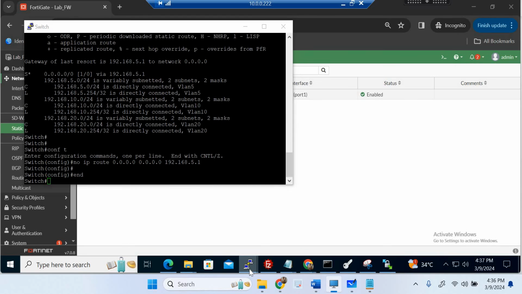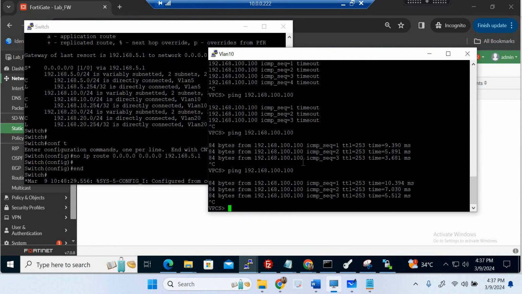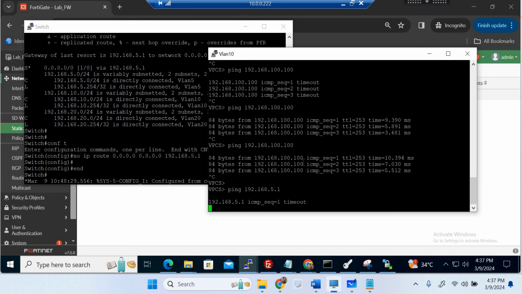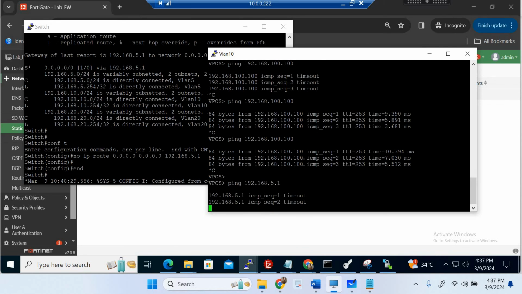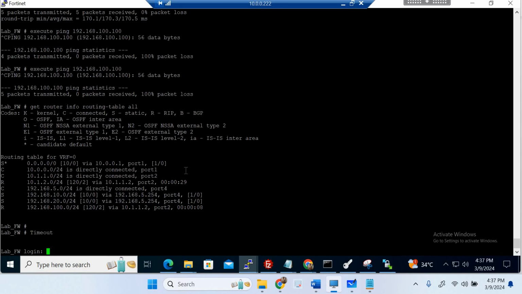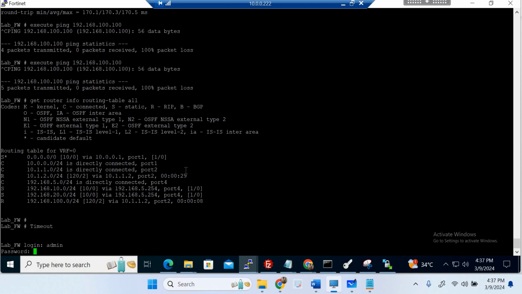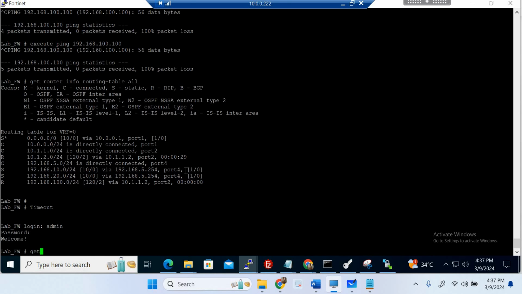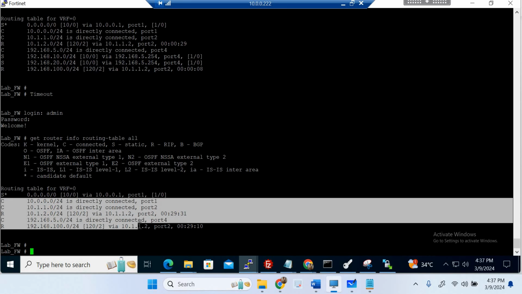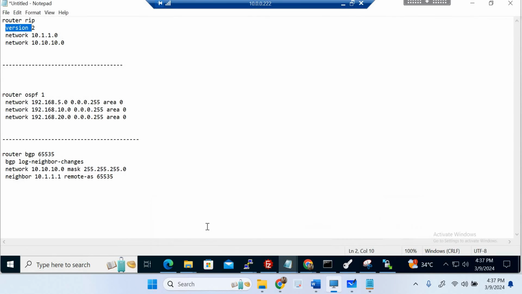Okay, now try to ping 5.1 from this. You are not able to ping. On the firewall, do we have a route? Get router info routing table all. We don't have any routes for 10 dot and 20 dot. Now we'll do an OSPF configuration on the switch and firewall.